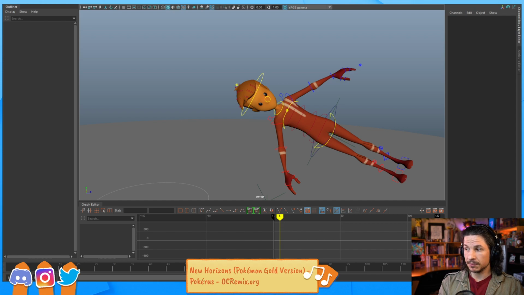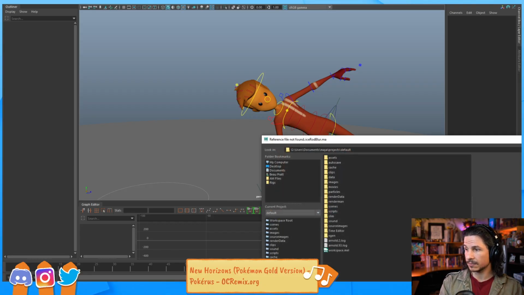So the big thing for me is I'm just not afraid of switching from FK to IK or IK to FK if I need to. And it speeds up your workflow, gets clean results.